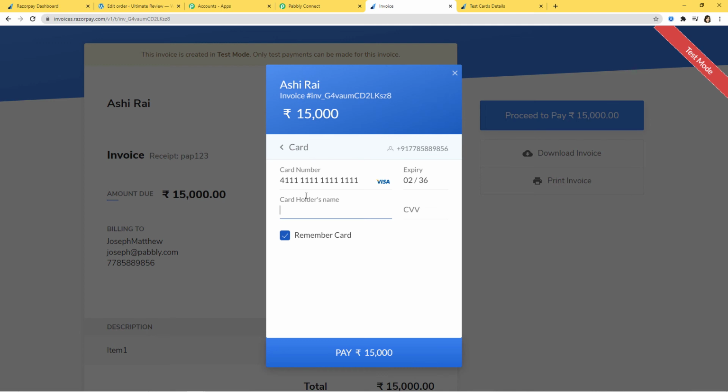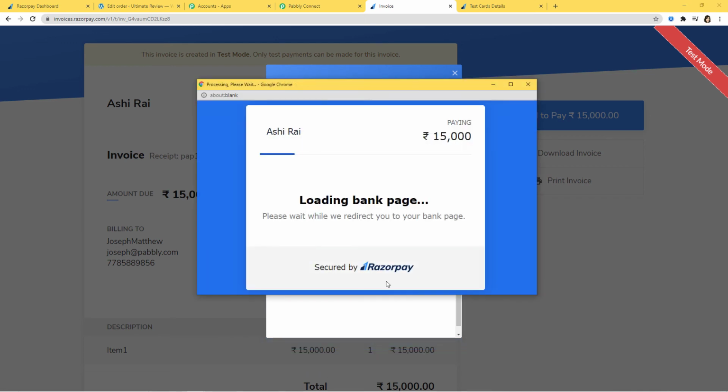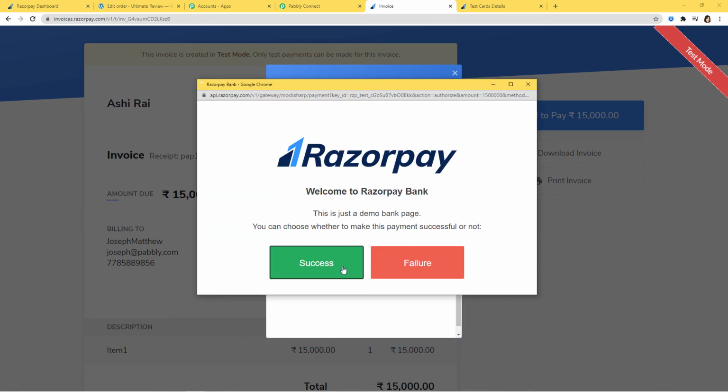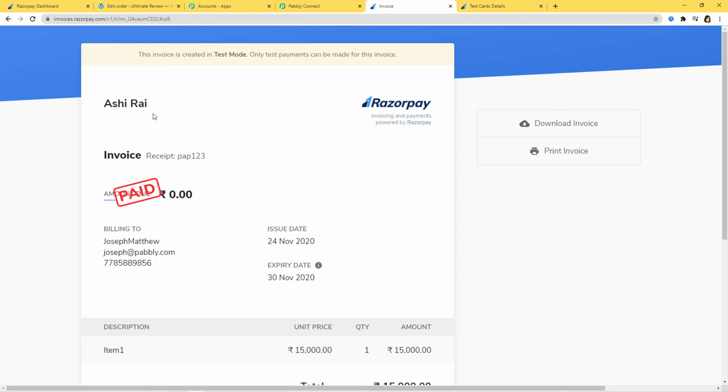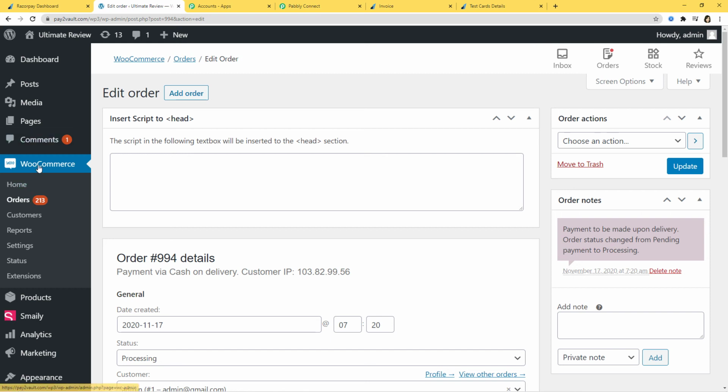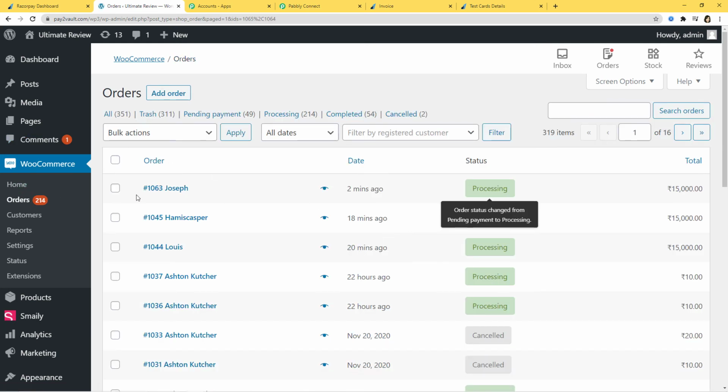Card holder's name ABC, CVV 123. Okay. Success. So you can see invoice is paid over here. Now let's go to WooCommerce and see if a new order is created there or not. So I'll go to orders. Okay, so you can see Joseph is over here. So we have successfully added an order in WooCommerce when an invoice was paid in Razorpay.